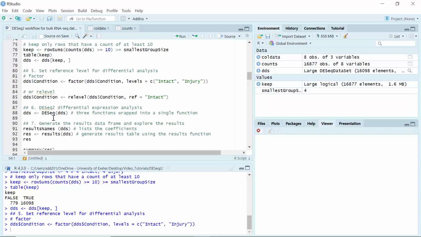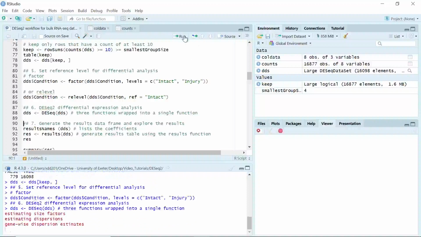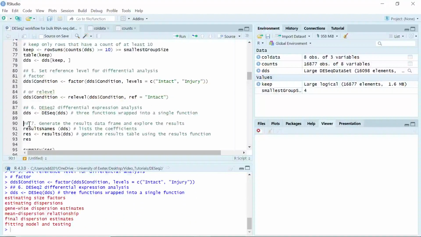We just need to run the function DESeq. We will perform all the analysis. So let's run the differential expression analysis. You can see we just run one function, DESeq, and it quickly finished the analysis. You can see down here, it estimated the size factors, dispersion, and also fitted the model and performed the differential testing.